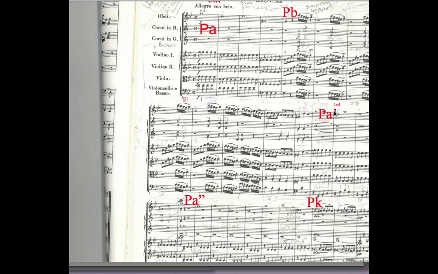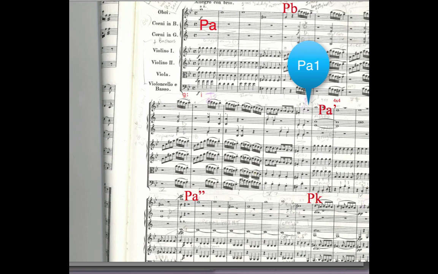I added a little figure there, but you could have added a 1. Could be a 1 or the apostrophe to indicate that it's slightly varied from what we heard at the beginning. You see in the bass line it's got the G, B flat, D, whereas at the beginning of measure 1 it did not have that in the bass. So it's a slight variation, but it's the same melody.